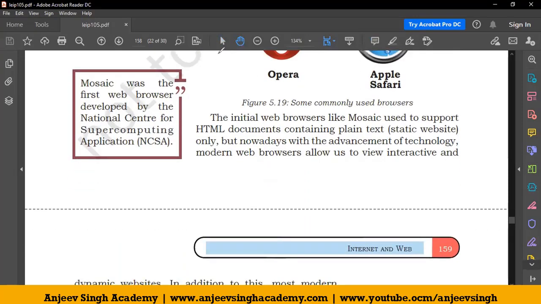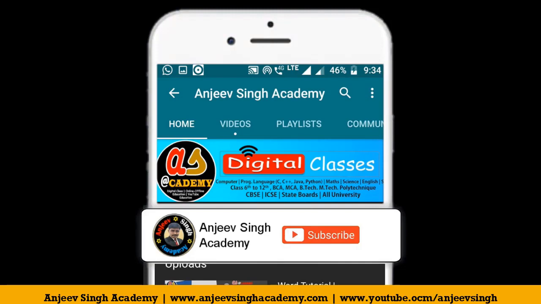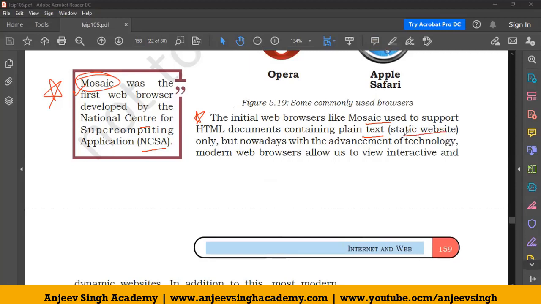Now, Mosaic was the first web browser. This is an important question. It was developed by the National Center for Supercomputing Applications, NCSA. Netscape Navigator was also there at that time. The initial web browsers like Mosaic used to support HTML documents containing plain text, which means they supported static websites.